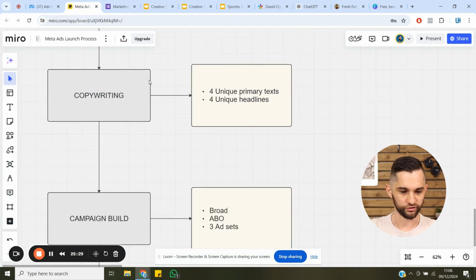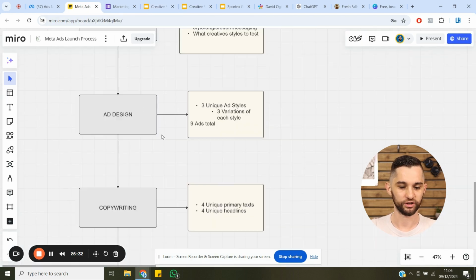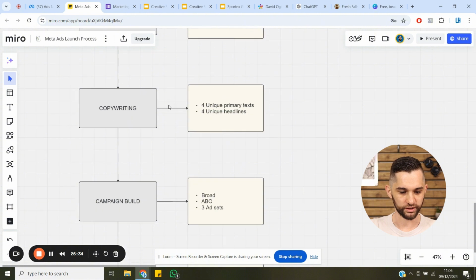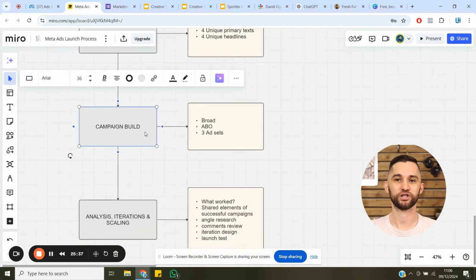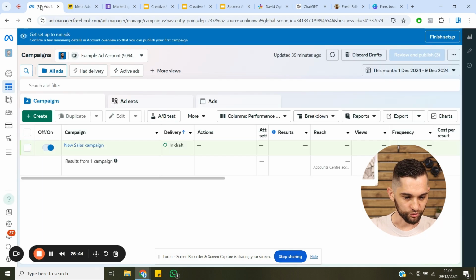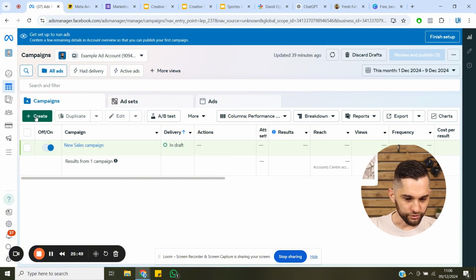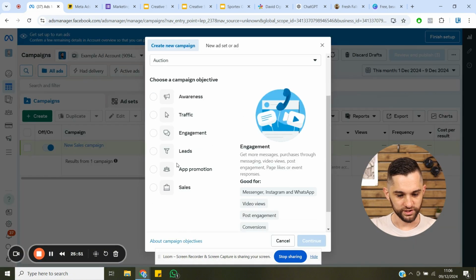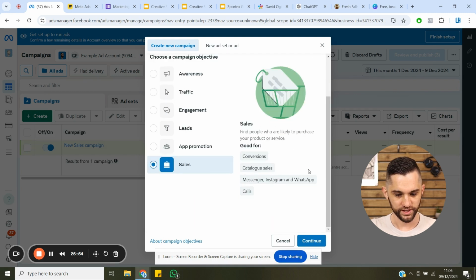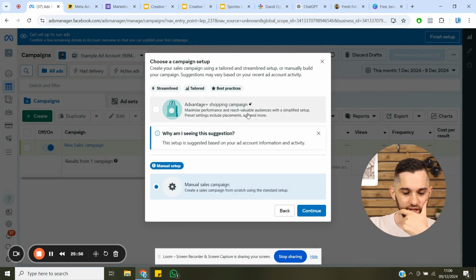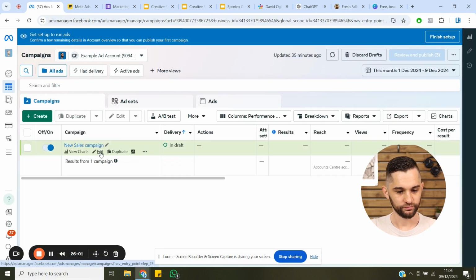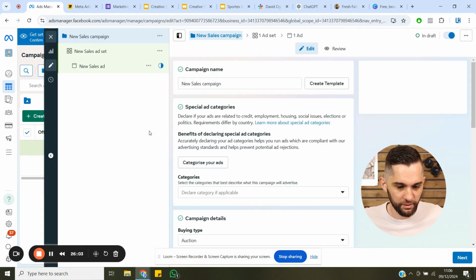So you've done the copywriting, you've done the ad design, so you've now got 9 ads, you've got all the copywriting. So then it's the campaign build. How do we actually structure the Meta account in 2024, 2025 to test these creatives? So I'll show you inside an example account. So you're obviously going to hit create, you'll click sales campaign, continue, and then you're going to select manual sales campaign. And then that will open a new sales campaign for you.